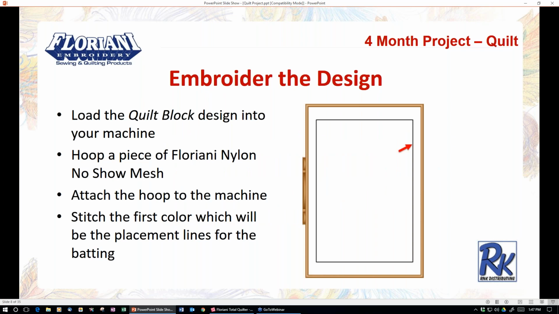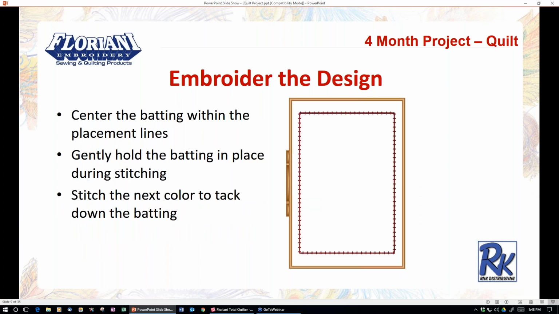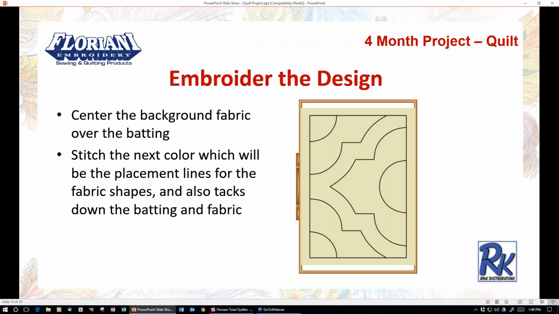First thing you want to do is load that quilt block design into your machine, hoop up a piece of Floriani nylon no-show mesh, attach the hoop to the machine, and stitch out the first color, which will become the placement line for the batting. Next, you want to center that piece of batting within the placement lines, and gently holding it along one edge when you start the stitching, stitch the next color to tack down the batting.